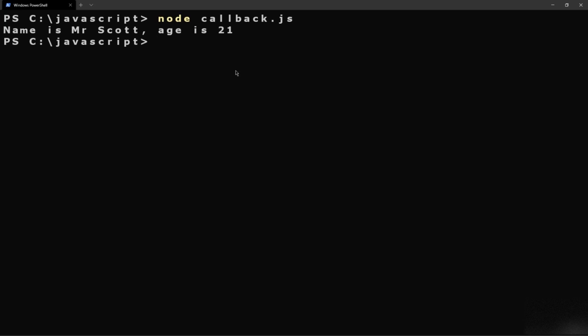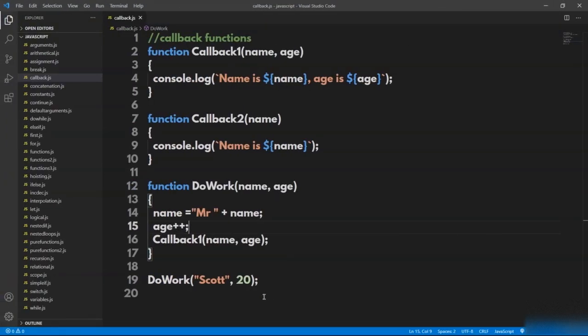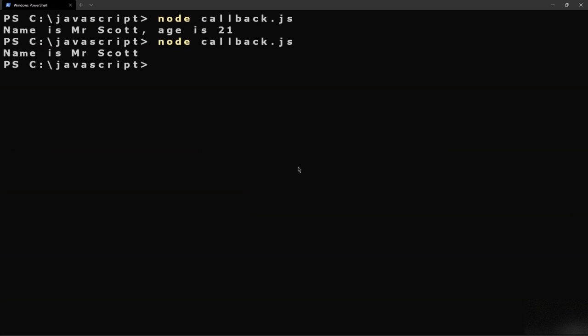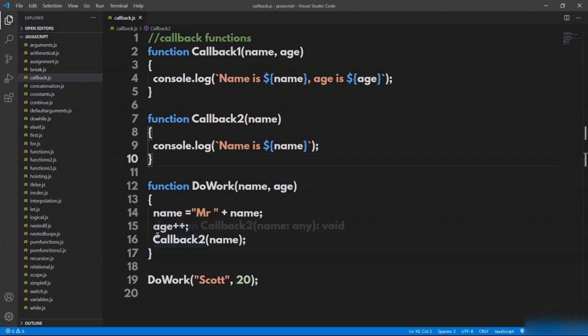But now I don't want to execute callback1, I want to execute callback2. So instead of calling callback1, I am trying to call callback2 here. And of course, we need not supply the age for that, because callback2 receives only the name. So as you can see now, we are getting the output from callback2. So we can decide whether we want to call callback1 or callback2 from this statement.